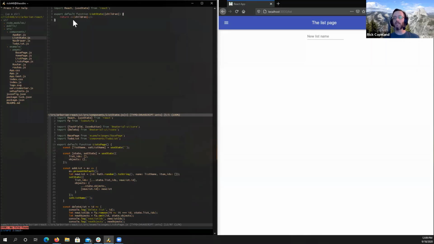Well, the difference is a div is actually a layout object. So it actually shows up in your HTML that gets generated. This doesn't show up in your HTML.